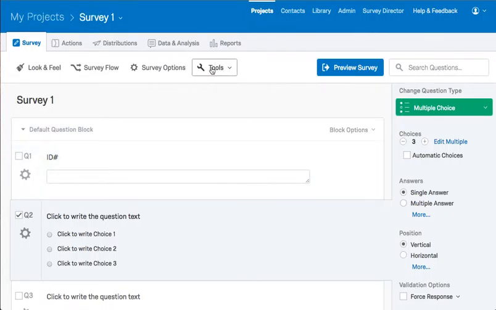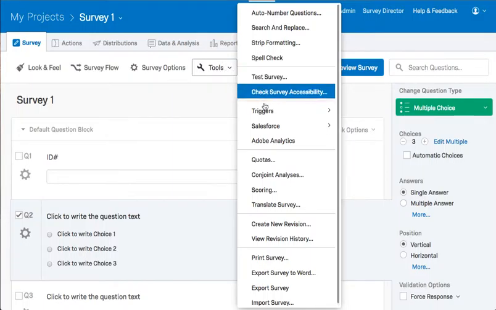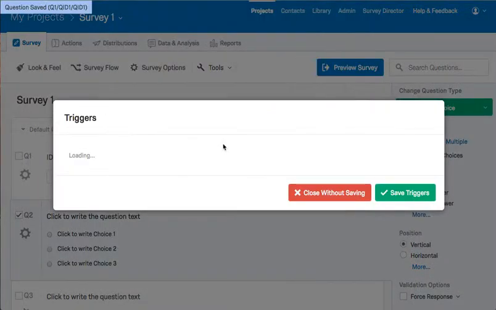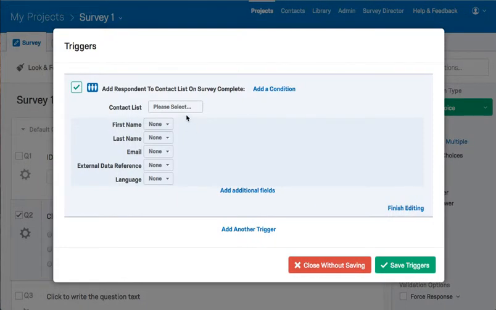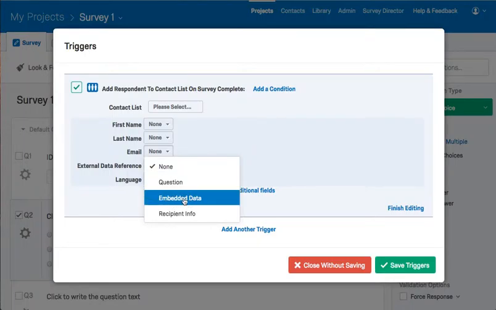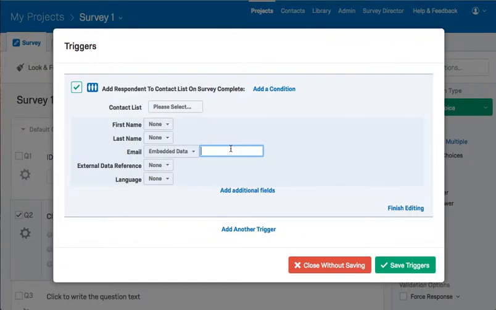Next thing we would do is we would go to the tools area right here. We would go to triggers and contactless triggers. Now for a contactless trigger to work, we need the email address to be piped in. Now we might not be asking for each person's email address. So in that case, you'd probably be best off just to make up an email address and always pipe that in each time. That's perfectly fine. So let's just pretend it's coming from embedded data and it's just going to be email.